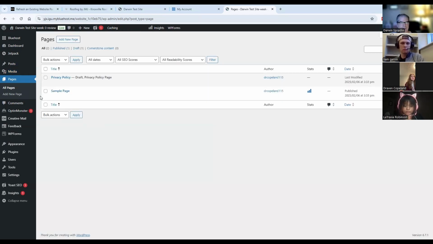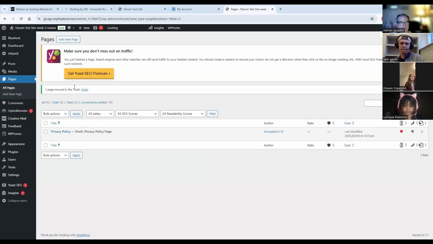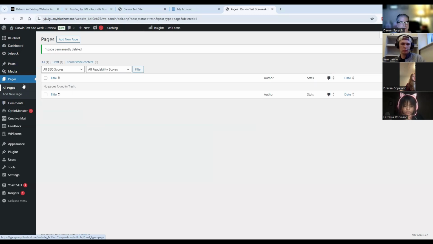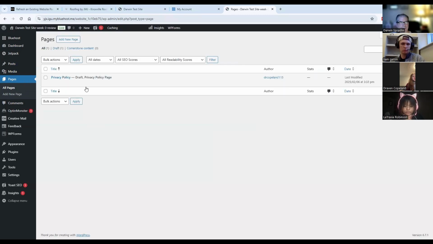Pages, we'll go to all pages. Once again, we want to get rid of the sample page. I'm going to permanently trash it. Everything's a little slow right now. So we go back to all pages here. We're going to keep the privacy policy page. It's all in draft form right now, so it's not currently published. But that's kind of an important thing in a real website.